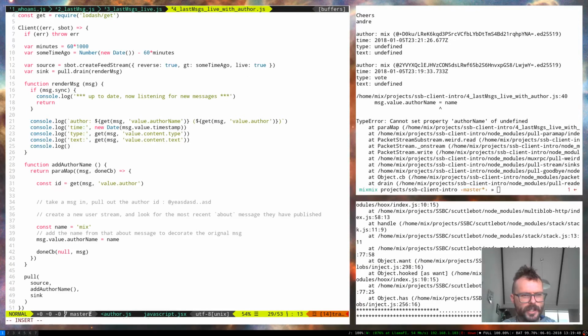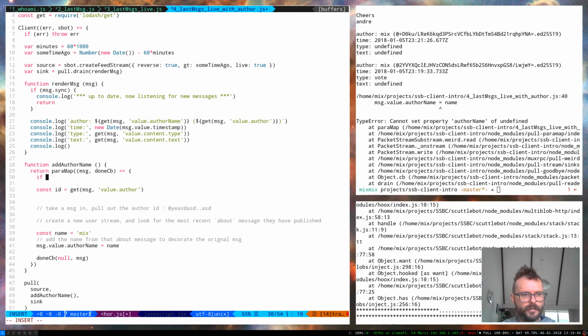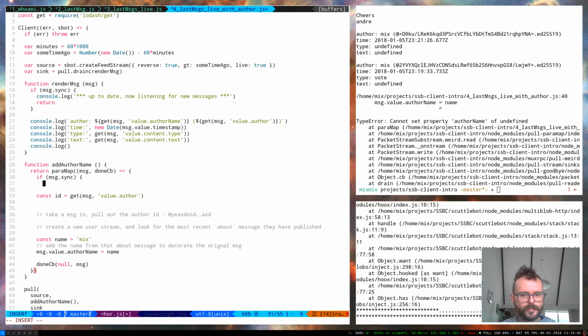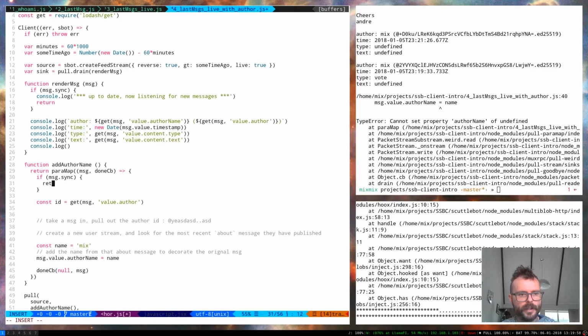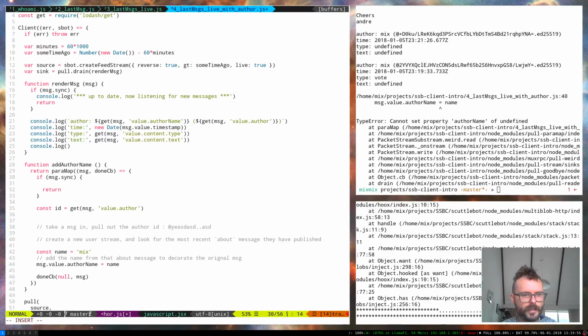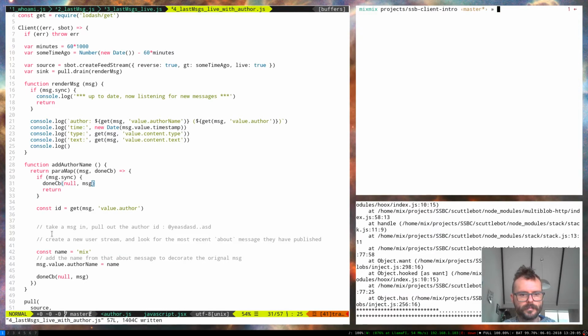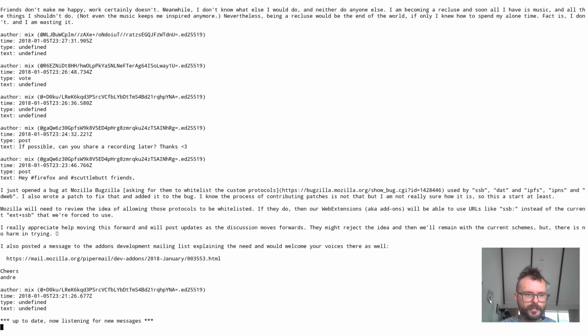So let's just test for that here again. If message.sync, I don't want to run the things below here, and I probably still need to run the done callback. I'll just pass the message through unsugared. Hooray.